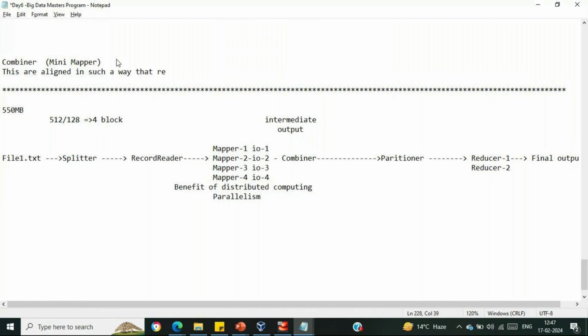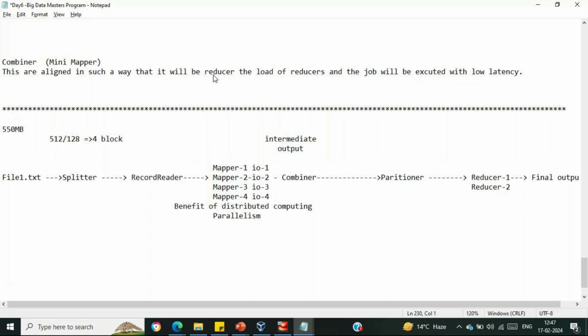These are aligned in such a way that they will reduce the load of the reducer, and the job will be executed with low latency, with less data movement towards the reducer.